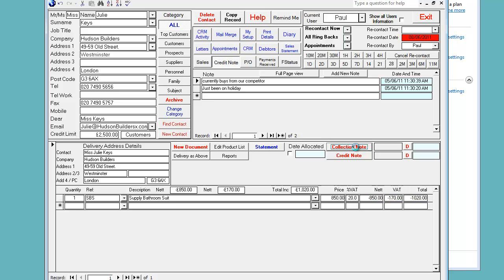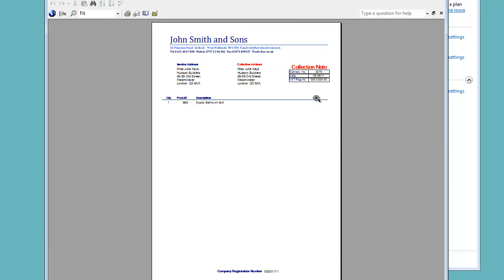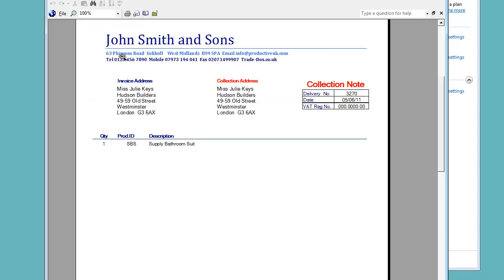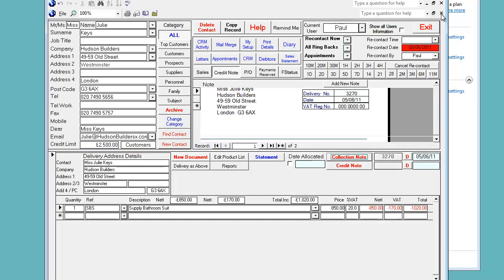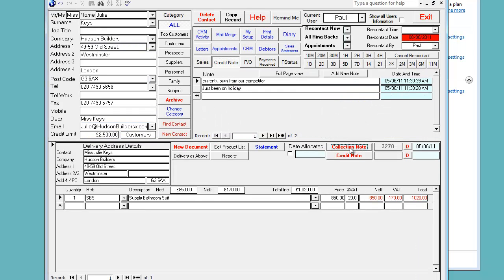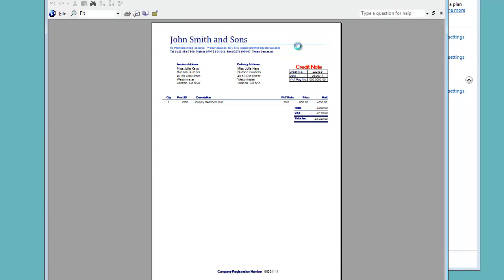And click, let's say firstly collection note. There's our letterhead created from the My Setup page, and close that. And when we've got a signed collection note, we'll create a credit note.